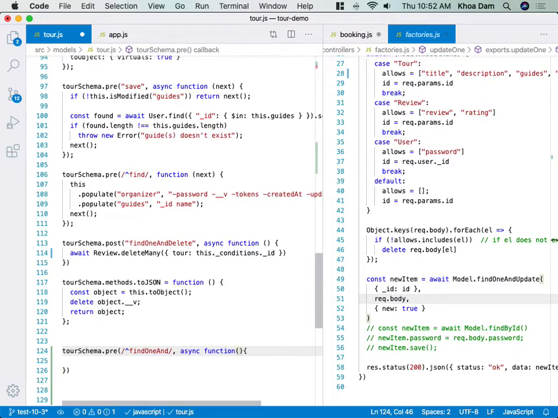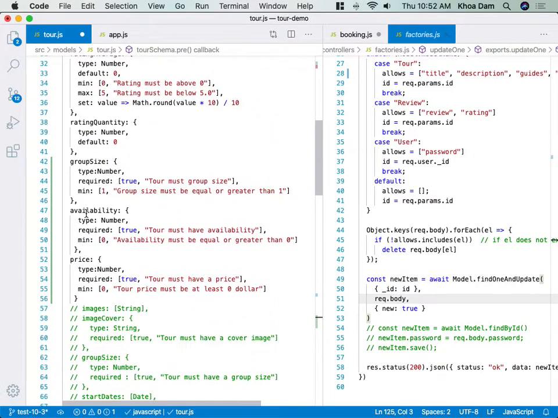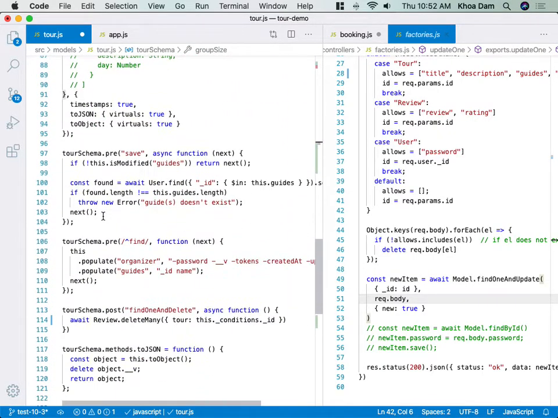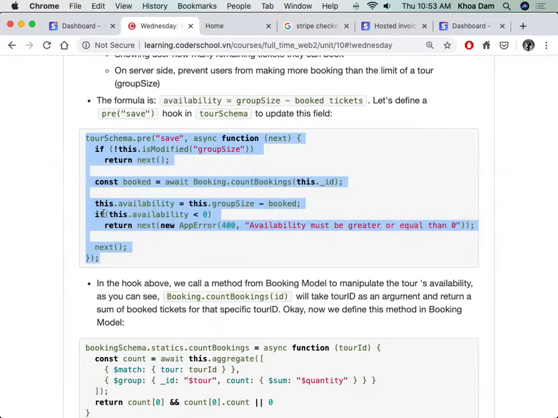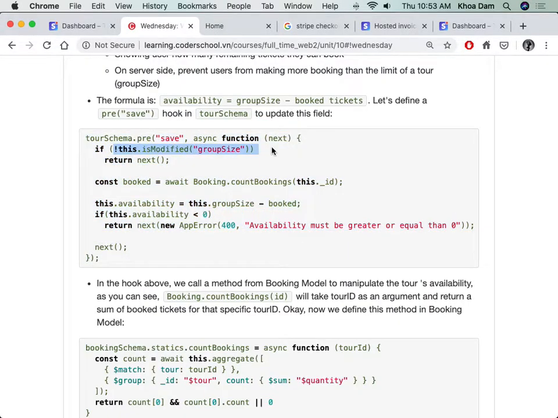And for pre middleware, we can use next. We have to use next in order to skip to the next one. All right. So we have to check if the user updates the field here. If the user updates the field group size, we will call the middleware. So we can either do something like this for resave, but for query middleware, we have to do it a little bit differently.